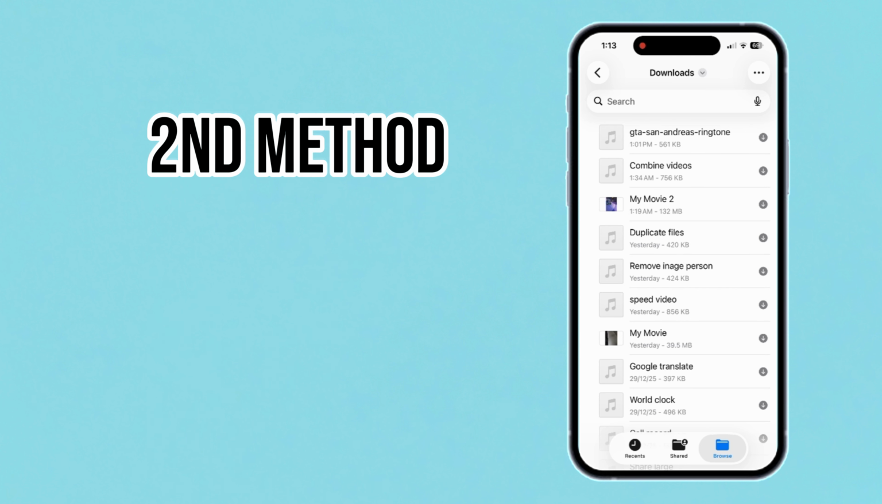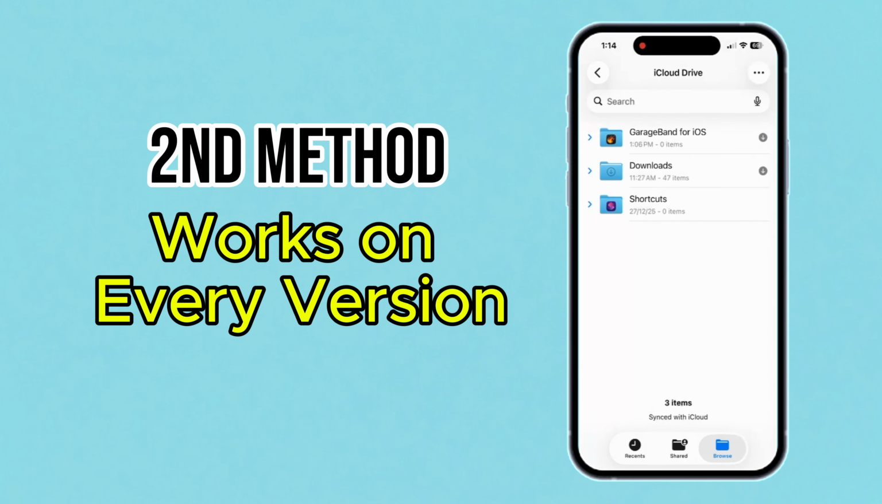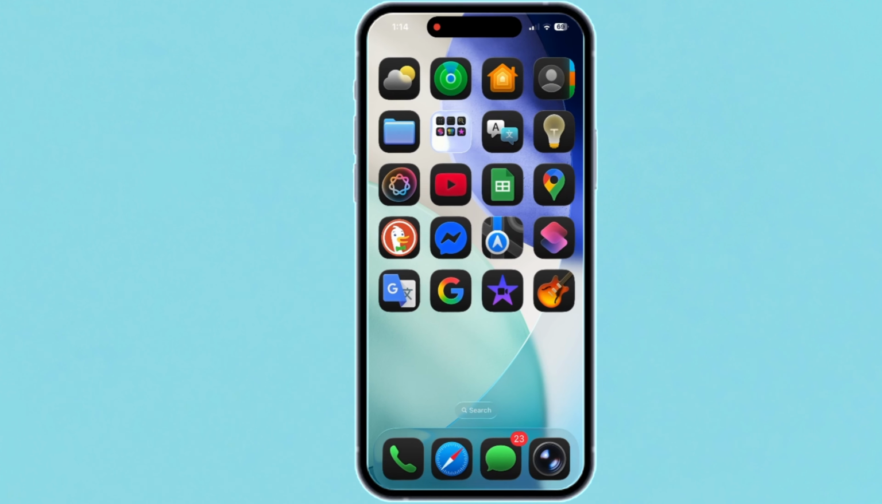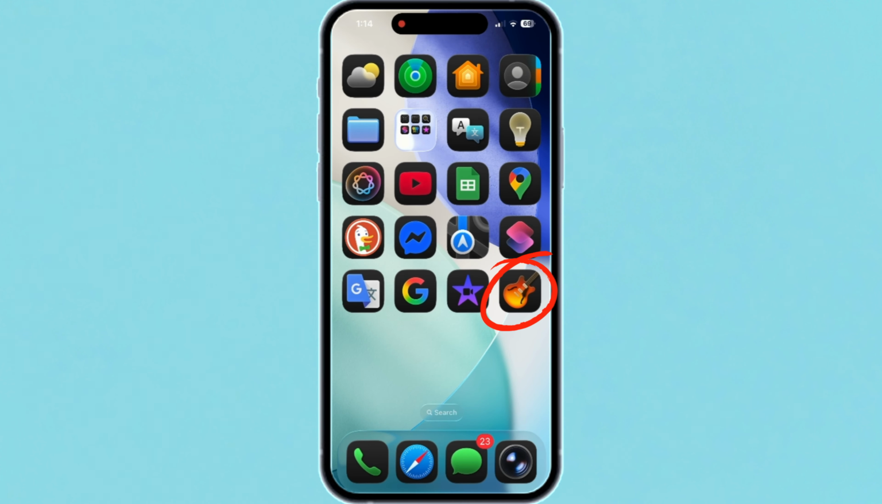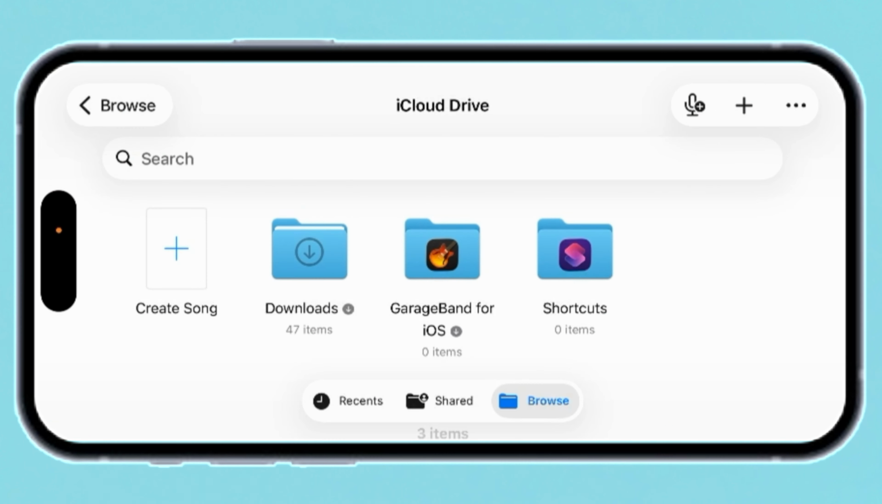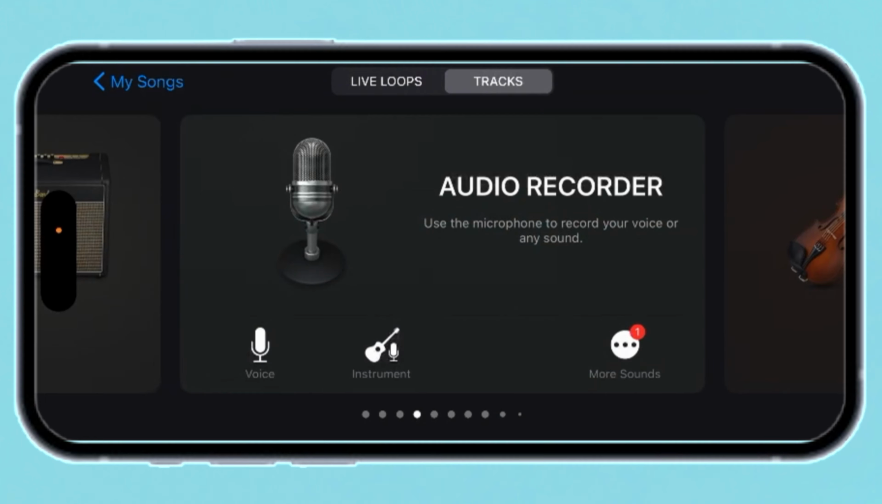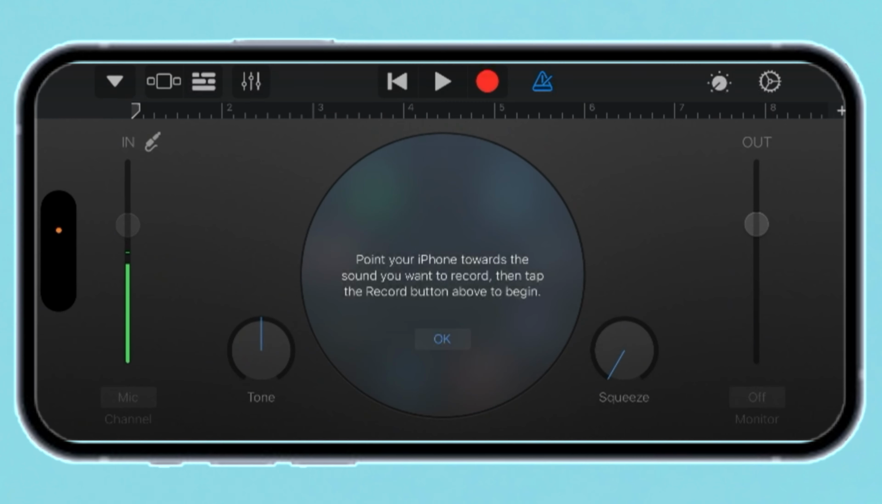Here is the second method that works on every iPhone version. Open GarageBand app on your device. If you don't have this app, then install this from App Store. Tap on the plus icon to create a song. Select audio. Now tap on OK.